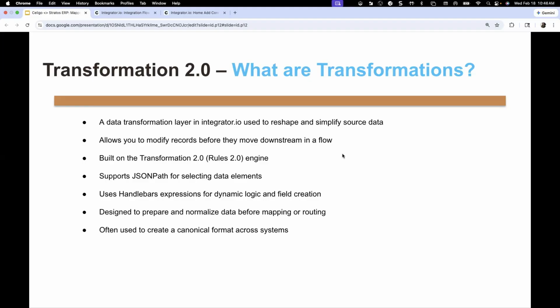In a nutshell, it is your place to simplify your data so that it is very easy to work with downstream, especially when you have a multi-step flow where you're doing a lot of things in one flow. So, when does transformation come into the picture? You don't need transformation everywhere. I will show you where exactly you don't need it, but more importantly, where you do need transformation.